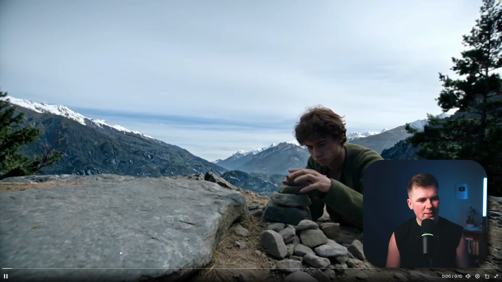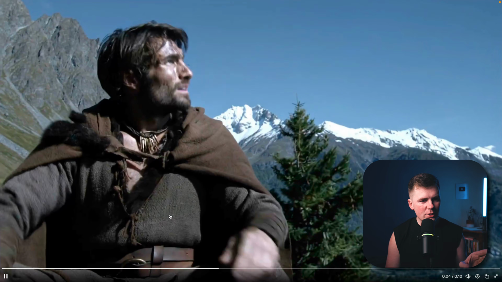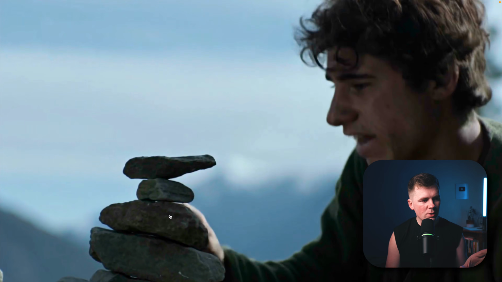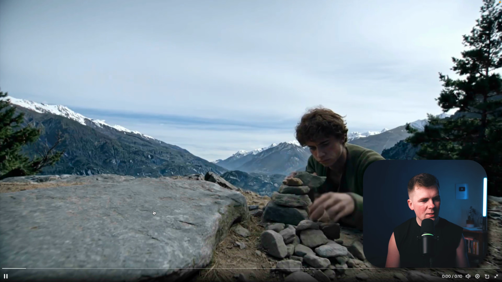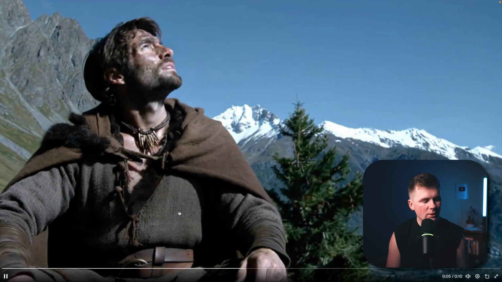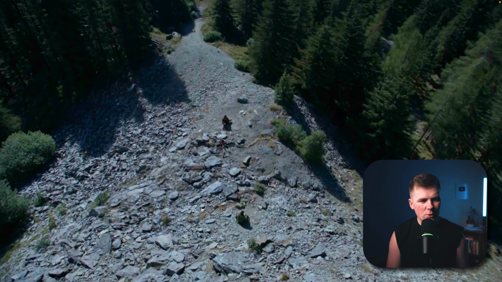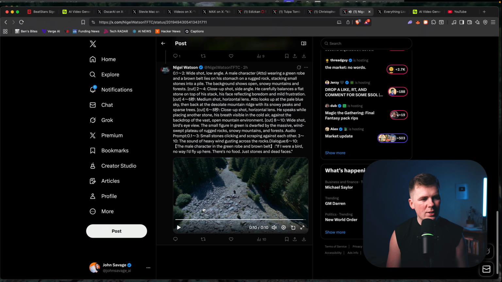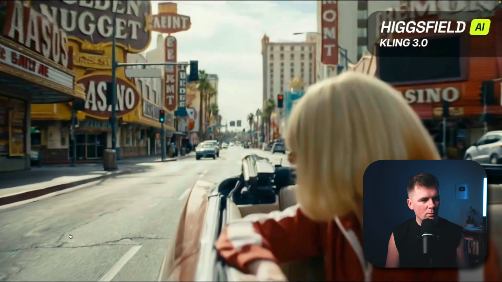So here is the next scene. I want you to pay attention to these rocks because this looks ultra realistic. Also, the dynamics, the gravity, the rocks are moving realistically. They don't look fake. And this is a really simple video, but it looks like a shot from a movie. And the last example is this one.